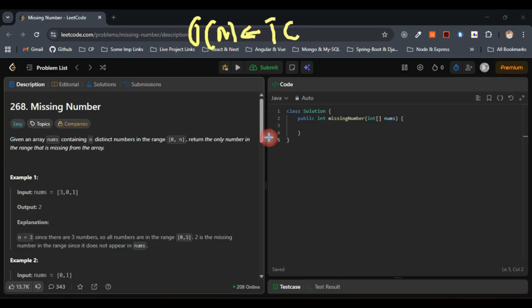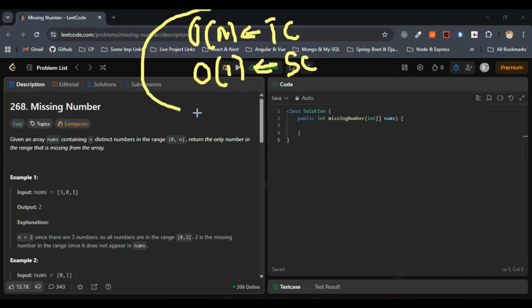So what will be the space complexity here? The space complexity would be big O of 1. So why is it big O of 1 here? Because we'll be making use of only a couple of integer variables, right? We'll not be making use of any extra array here. So overall space complexity would be big O of 1. So the time complexity and the space complexity for the code that we'll be writing would be big O of n and big O of 1 respectively.